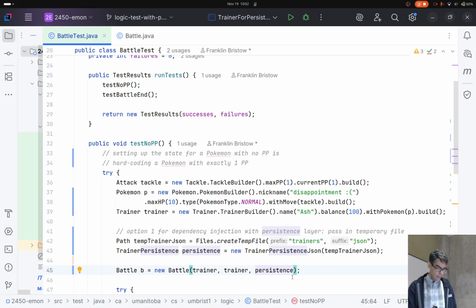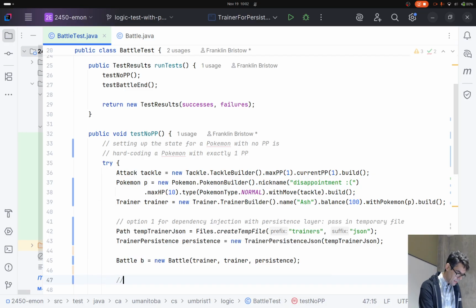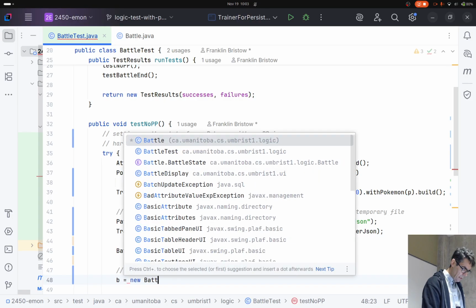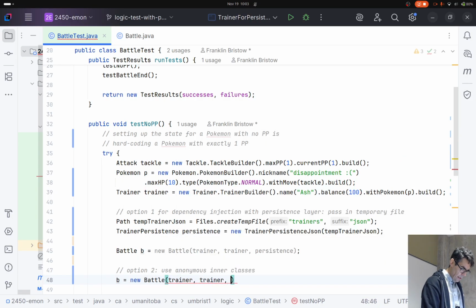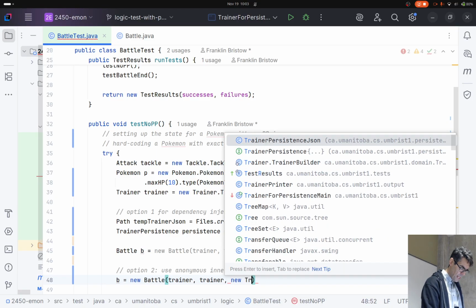That's option one. The other option that we can have here is we can use an anonymous inner class. Use an anonymous inner class to represent this dependency as opposed to using the actual implementation of this thing. What that looks like here is b is equal to new Battle, trainer, new TrainerPersistence. So this is the name of the interface.